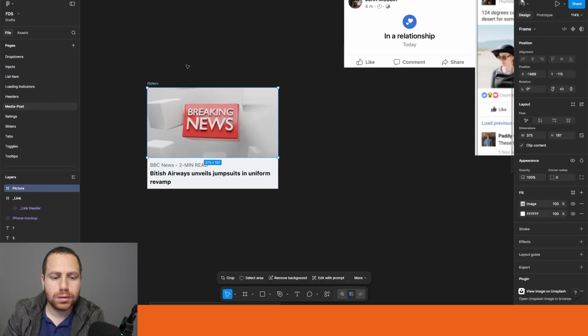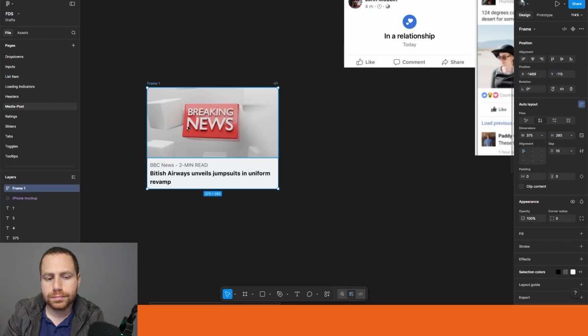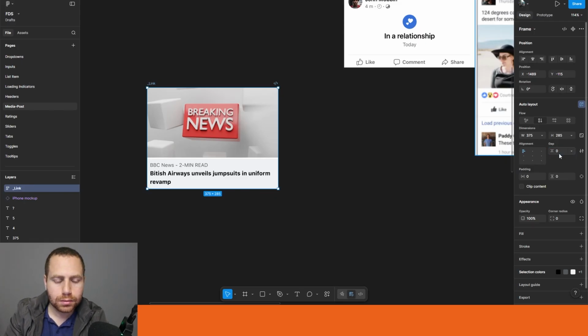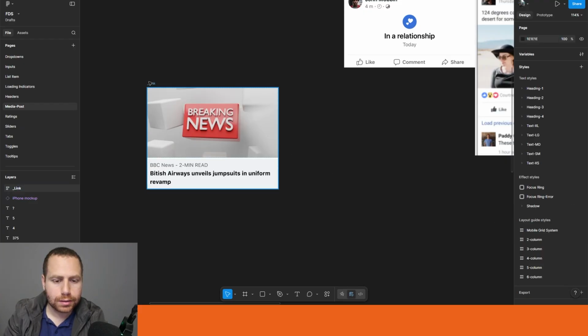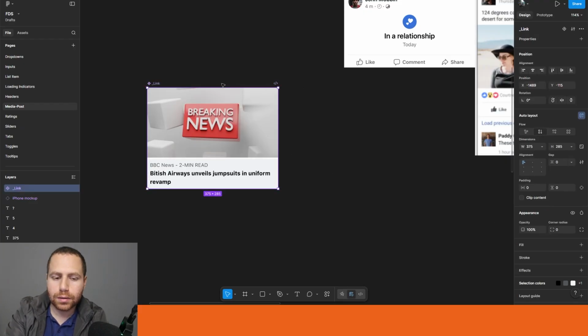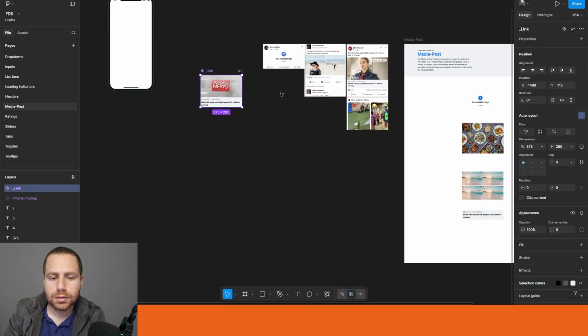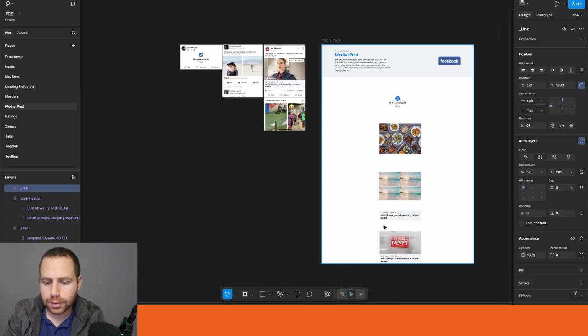Let's make them into an auto layout. This is going to be underscore link, and we don't have a gap, and it's top and bottom. The gap is 0, and it looks just fine. This is going to be our third or our fourth slot.